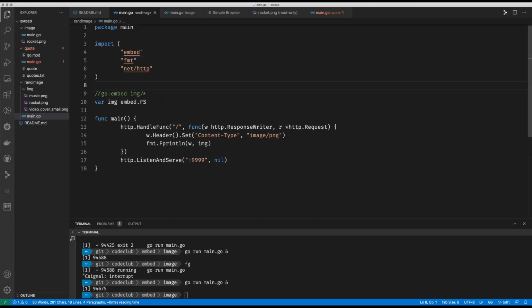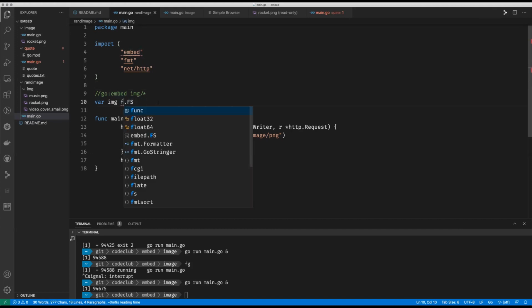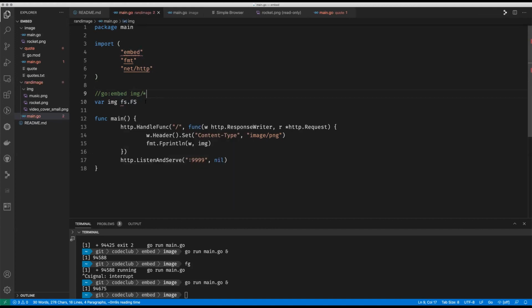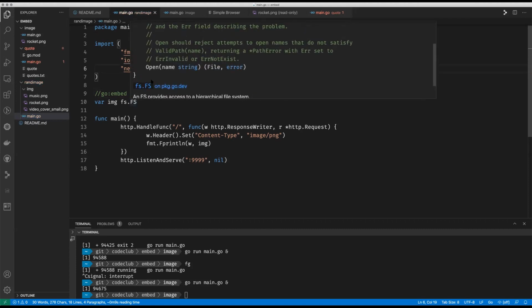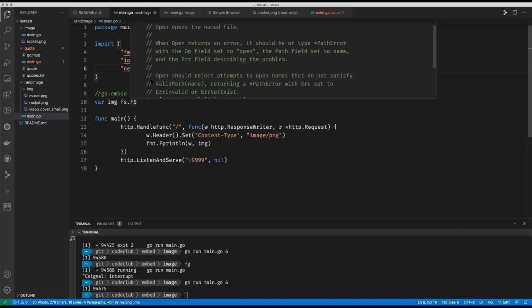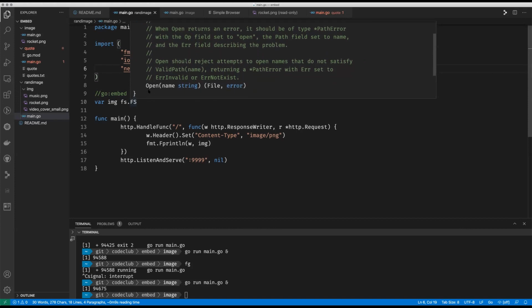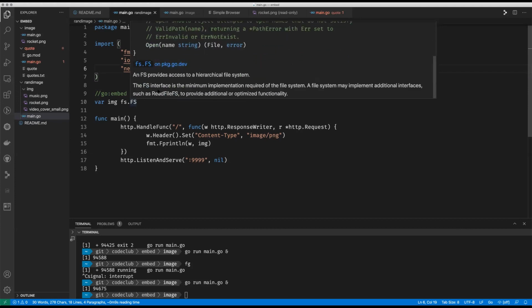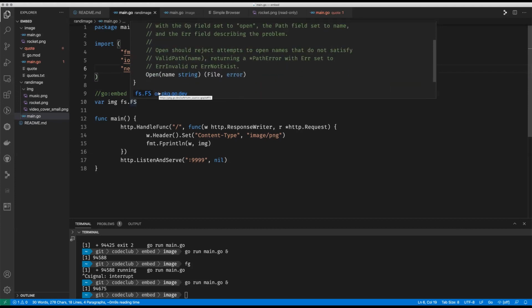And let me just see if I can show this. io.FS, yeah, here it is. It's the method set open. So that's nice, isn't it? We like small interfaces which are easy to implement.